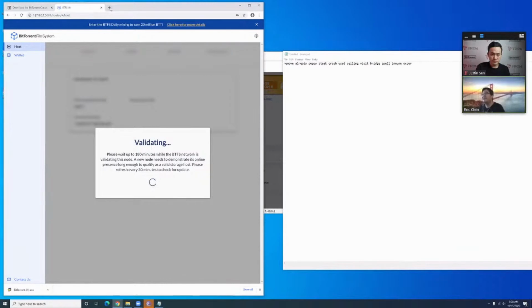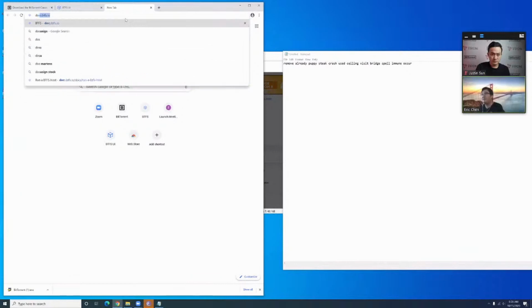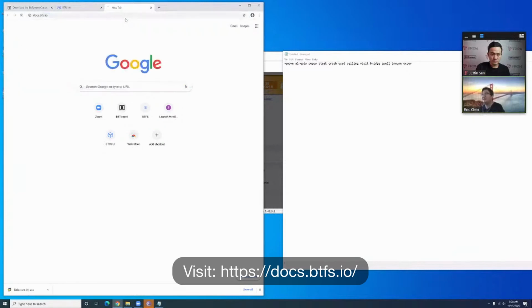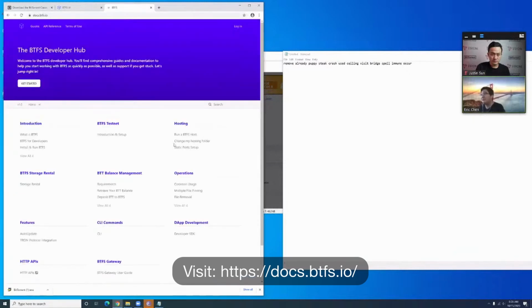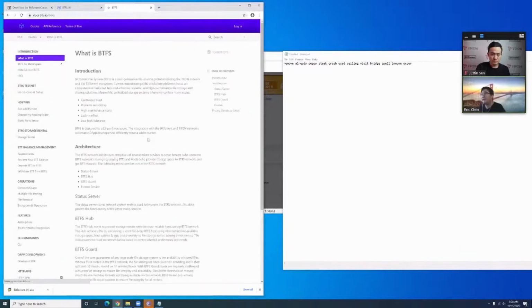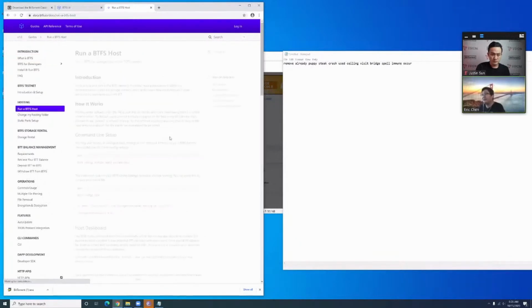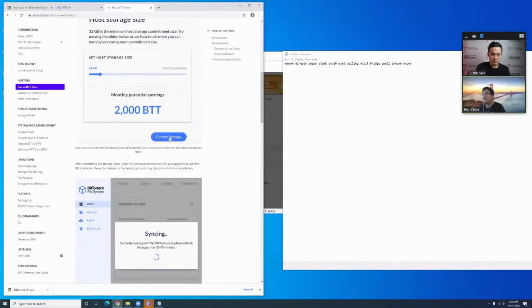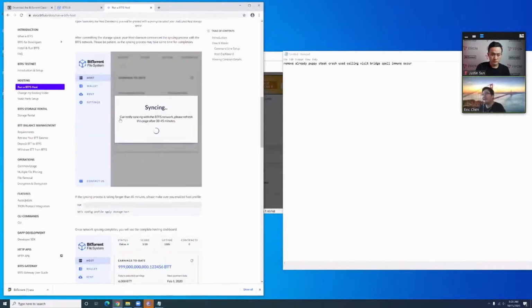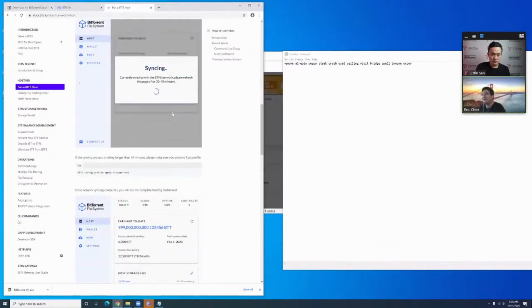To save time and also to show you our developer documents that any user or advanced developer can use, you can go to docs.btfs.io and click get started to read through a more technical introduction to BTFS and how it works. Let's head over to this run a host section. As I mentioned, when you first start out, you'll see a validation page that'll take some time to complete.